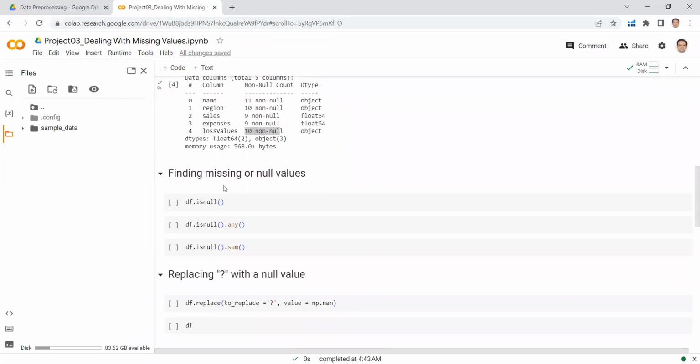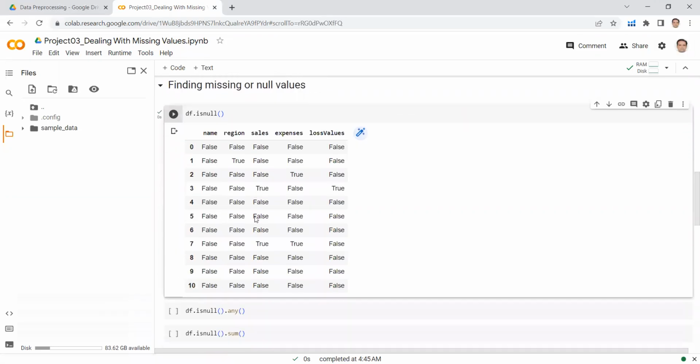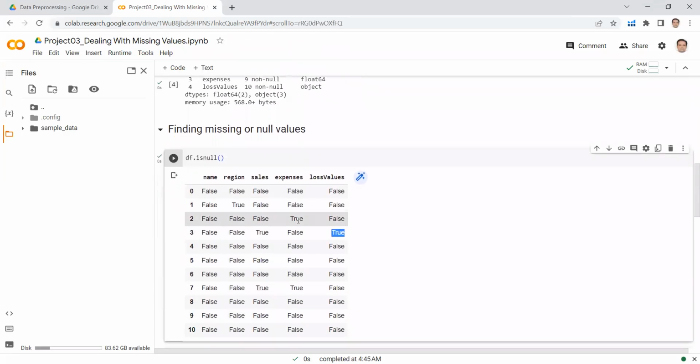Okay, the other thing is finding missing or null values. So there is a function df.isnull(). Is there any null? So let's see. We will get Booleans here. We are getting True where there are null values. So we can see that the null value is here. You can see the null value is here. So we are getting True in place of the null value. Similarly, we are getting True here as well. So df.isnull() is returning Booleans for us, and we can get the values either False or True. So we will get the value True if there is any null value.